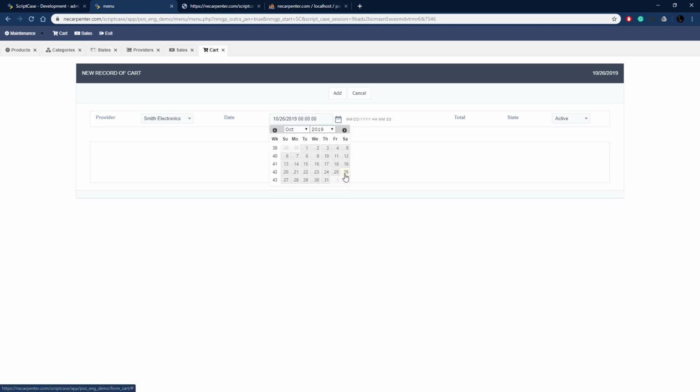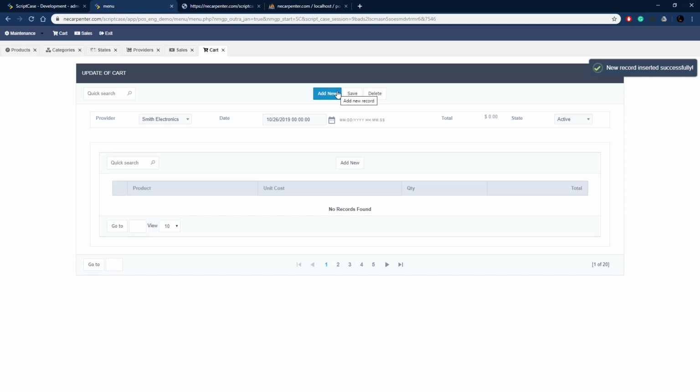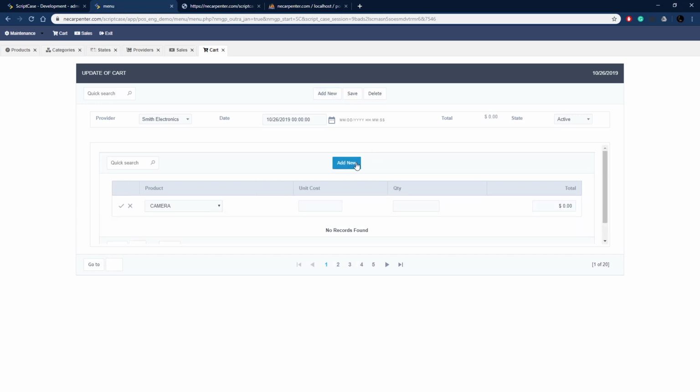And we set up the date of this sale. And then we can go ahead and add this as a cart record. Then we need to add the items to this cart. So the individual products that are going to be added. So we're going to click Add New.